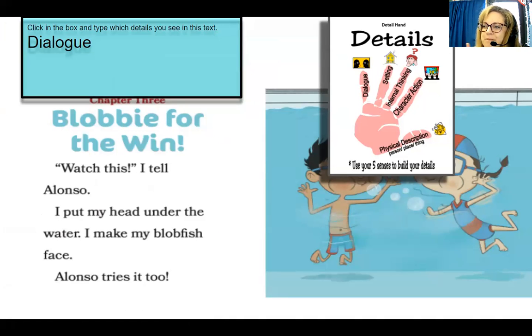Definitely, right? I put my head under the water. I make my blobfish face. Those are two character actions for sure. Physical description, is it describing how someone looks or something looks? Not really. Alonso tries it too. So Alonso's also going underwater and trying to make the blobfish face, right?